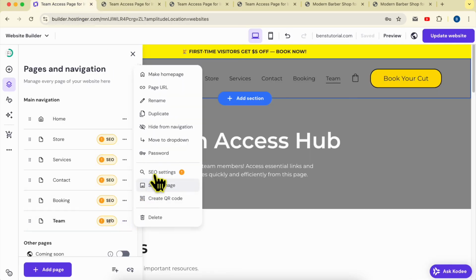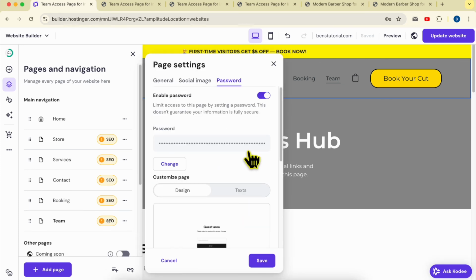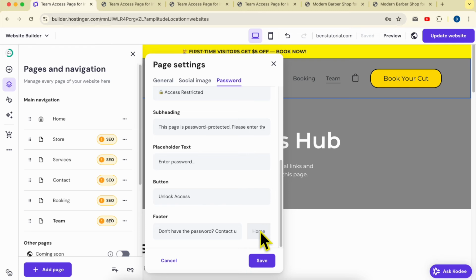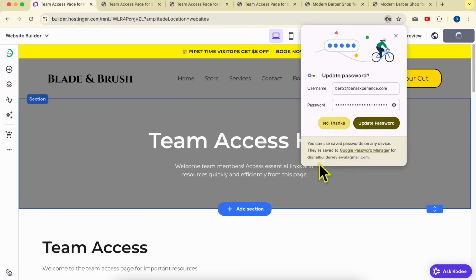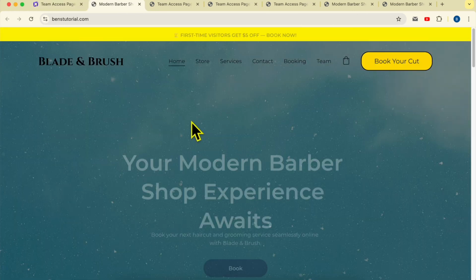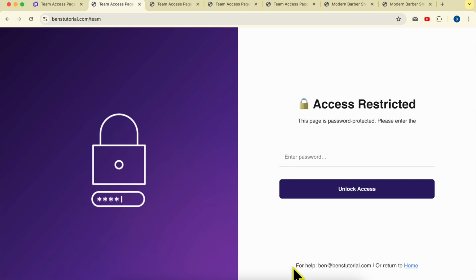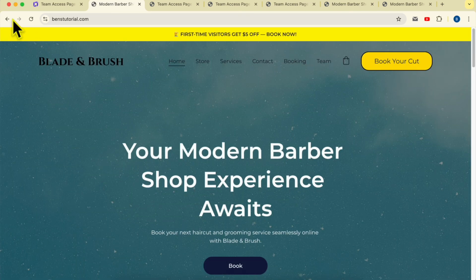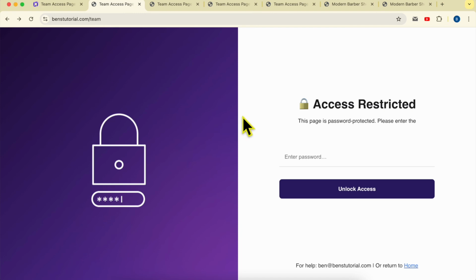Let's go back, three dots, password, go to the text, and here, no, you can select another page different than the home page. So this is my footer text. You will see it live. View my website, go to the theme page. So this is my new footer text. For help, contact me at this email or return to home. So this is how to edit your login page text.